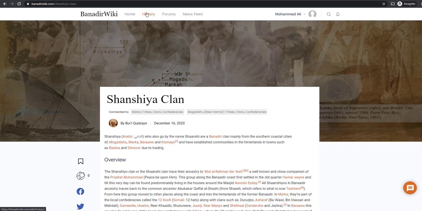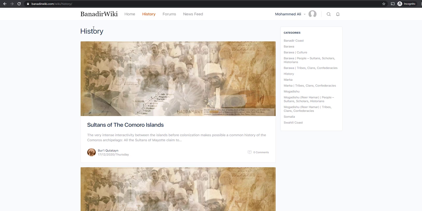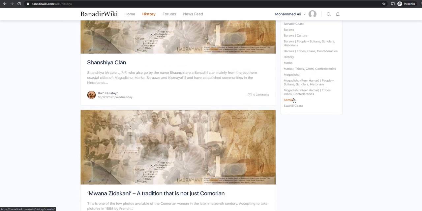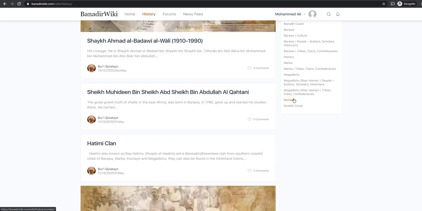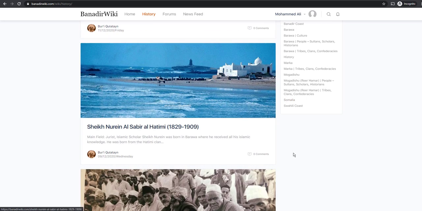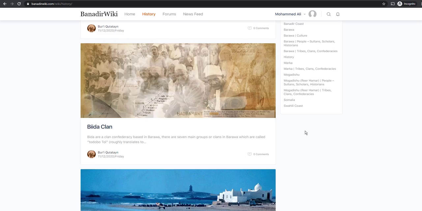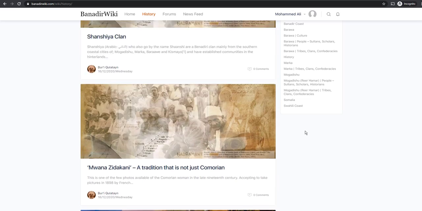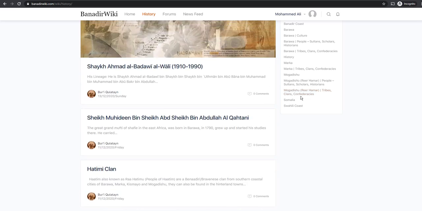So in history, basically everything that we create goes on the history section. From the history section, we have this category navigation where they can navigate, so you can scroll up and down. I made it like this because I think it's more simple and it's easy for the eyes. So you can go up and down, and then you can choose whatever you want from here.